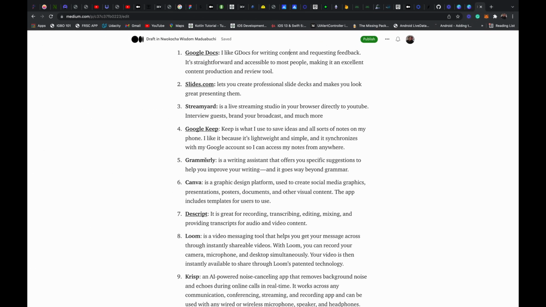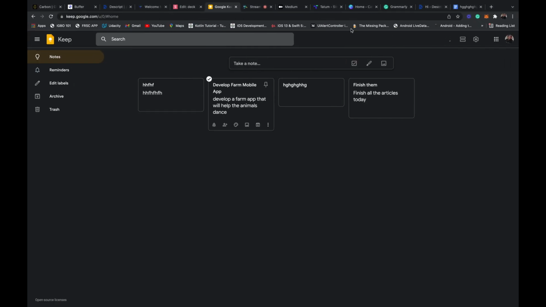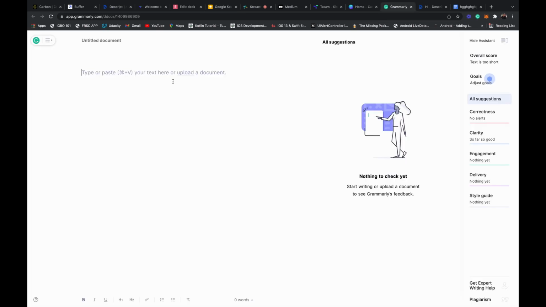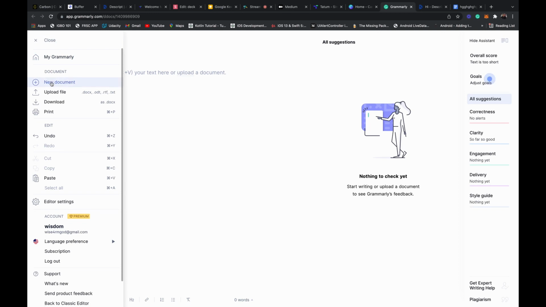So we have Grammarly, which every writer needs. It's a writing assistant that offers you specific suggestions to help you improve your writing, and it goes way beyond grammar. So this is Grammarly. You can play on Grammarly. You have the menu. You can add a new document.